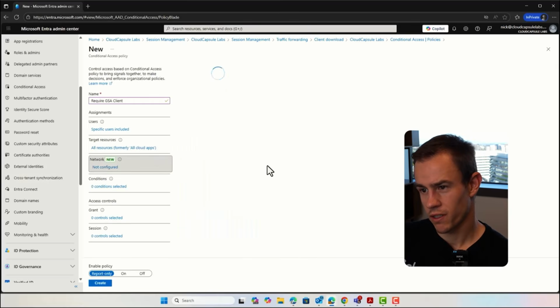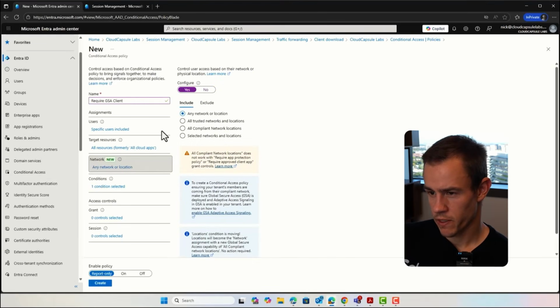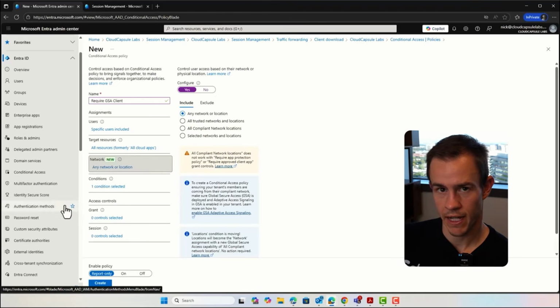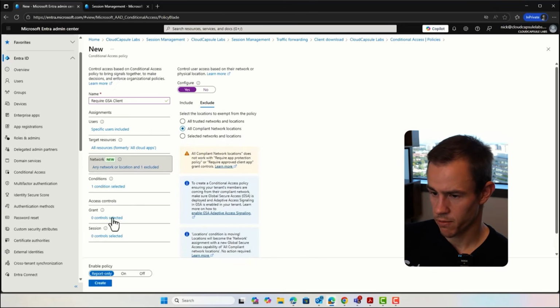And the network one is where you're going to see something new here. Under the network resources, this is where you'll see this new value added, which is the all compliant network locations. And this was based off of us turning on that individual setting for adaptive access that we configured earlier in this video. So in this section, we're going to configure any network location, but we're going to exclude all compliant network locations as part of this process.